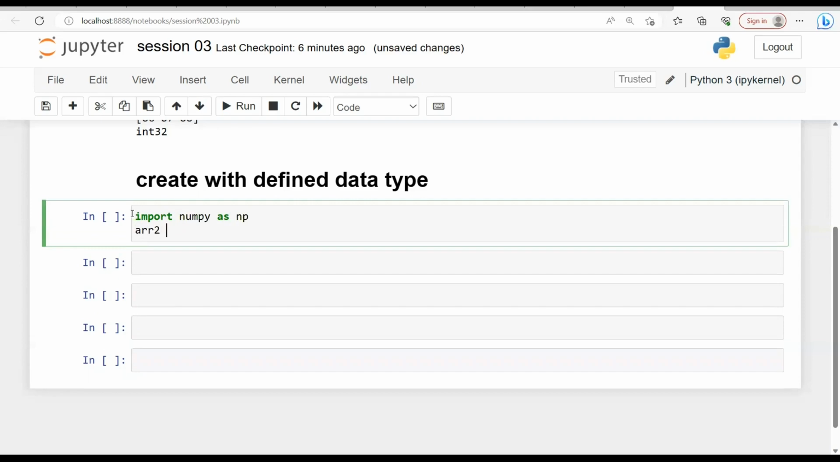Now create your array as array2 equal to np.array. Within array, you have to give your elements. I want to give 20, 40, 88. Now, I want to create array2 with a defined data type. So, I have to use the second argument of the array function, that is dtype.